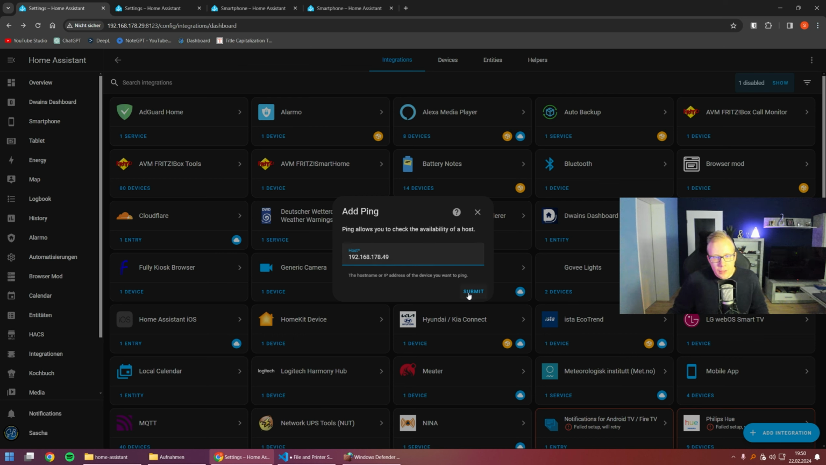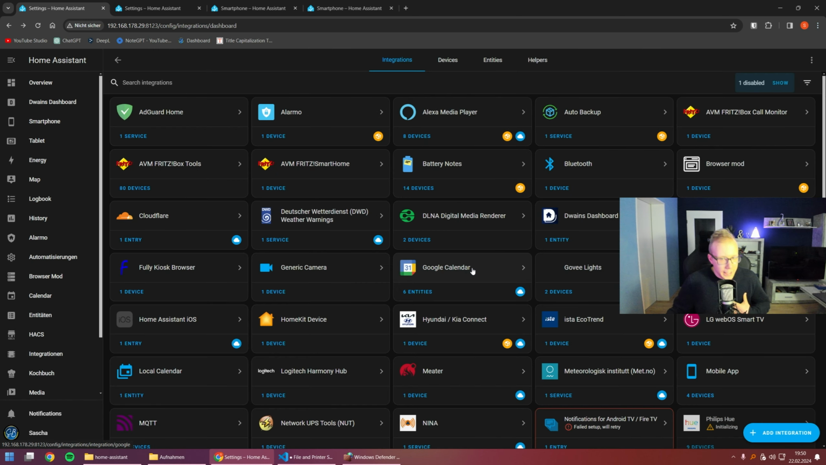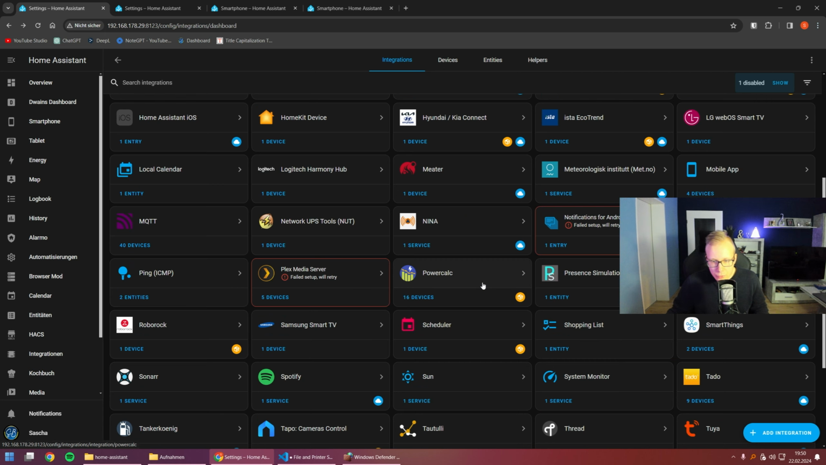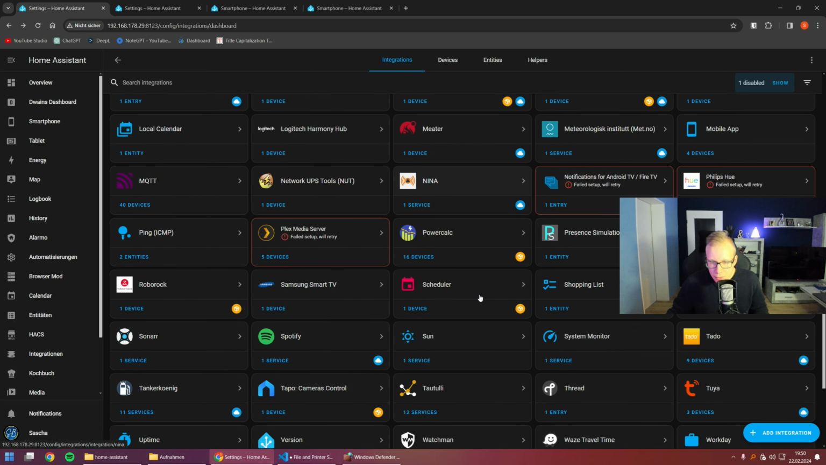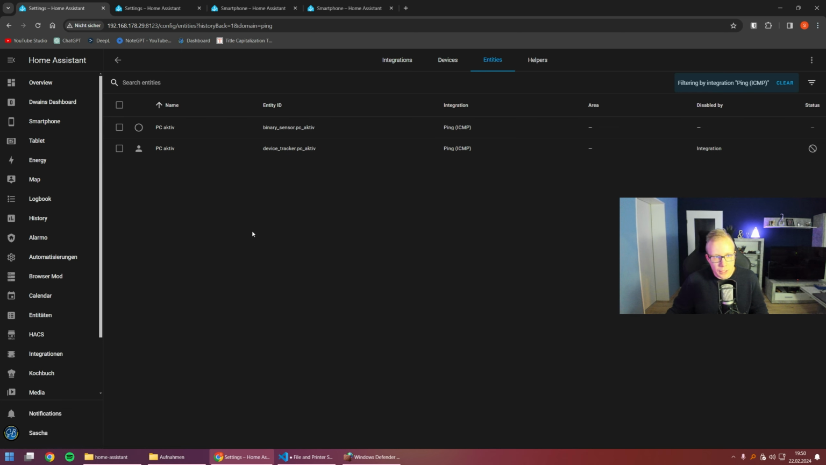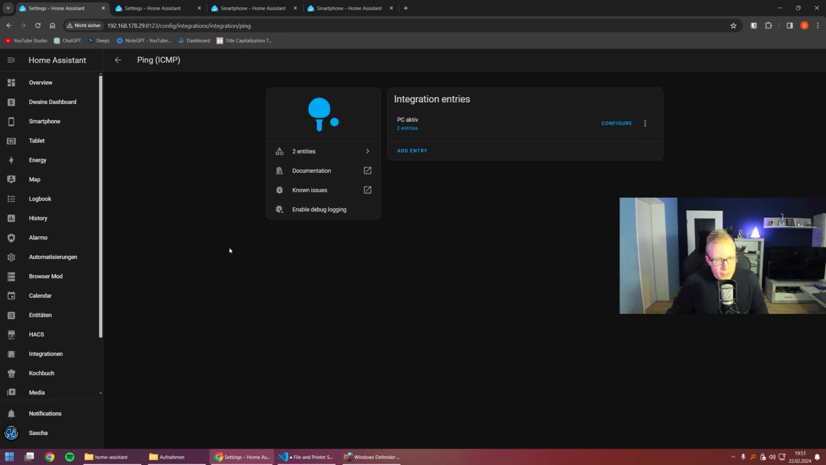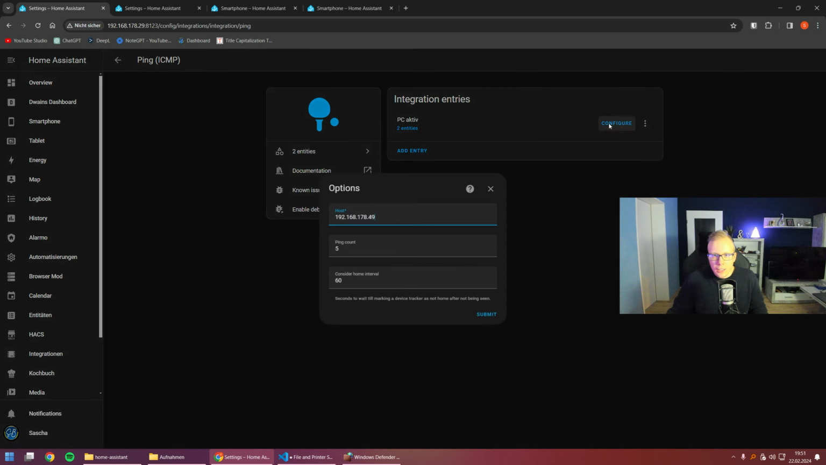Very easy. Now we can press submit and I can see, okay, the device is already configured in my case right now. So we have to go a bit down and search for ping, so we can see it here and press on the two entities, for example, or we can just go back and see, okay, we have the integration entries, not entities, and can say, okay, let's configure them.